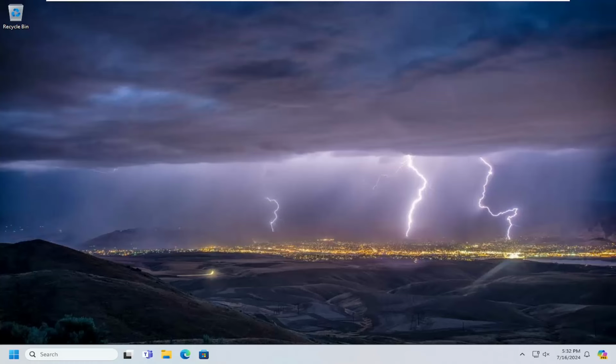In today's tutorial, I'm going to show you guys how to see or view recently opened files on your Windows 10 or Windows 11 computer. So this should hopefully be a pretty straightforward process here, guys. And without further ado, let's go ahead and jump right into it.